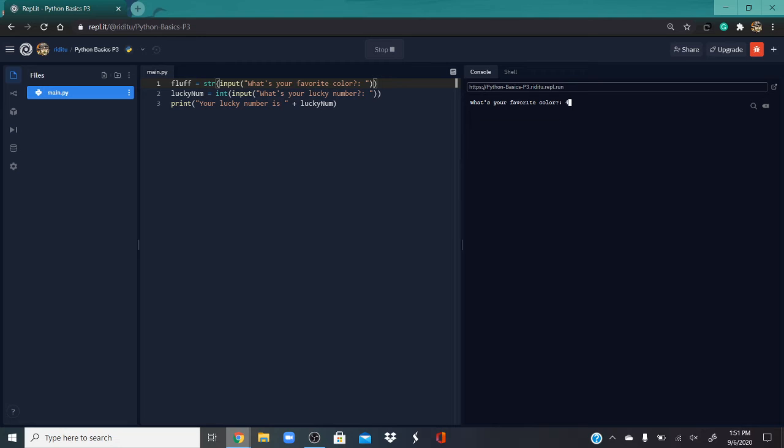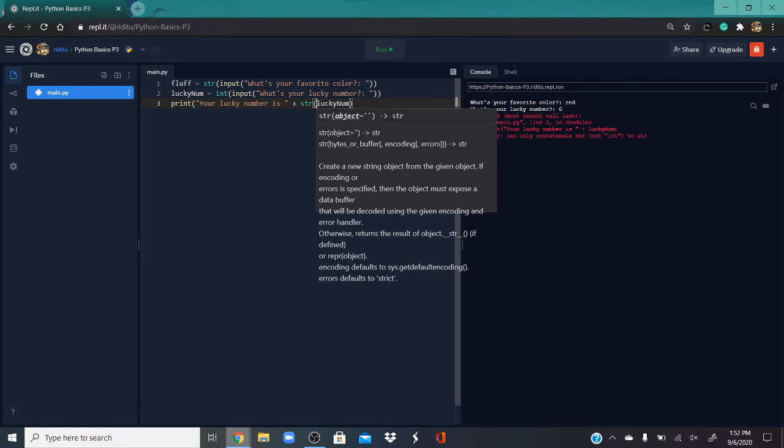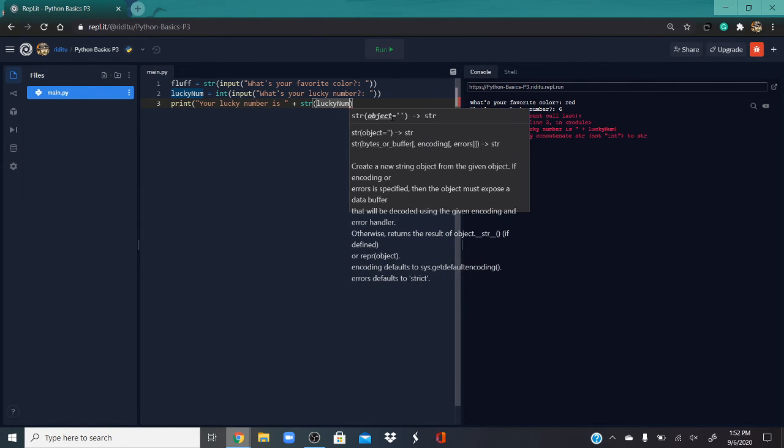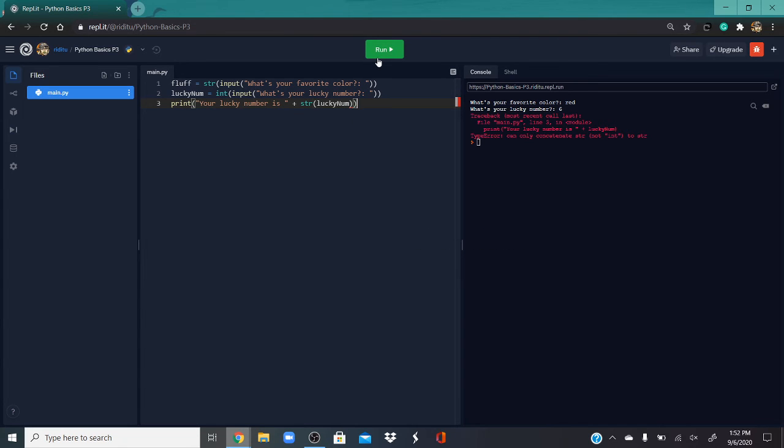So if I do red and 6, you'll get an error saying that you can only concatenate str, not int, to str. So that means you can't put an integer inside a sentence. So if you want to put the integer into a sentence, you would have to convert it to a string, and then it would print it. So if I do this, 6, your lucky number is 6, because I converted it into a string.